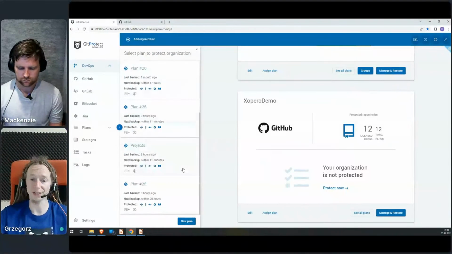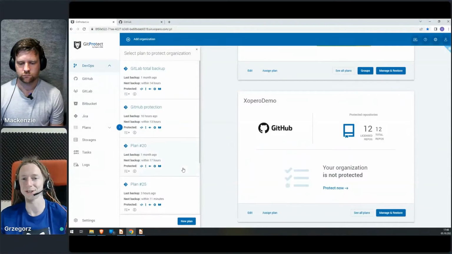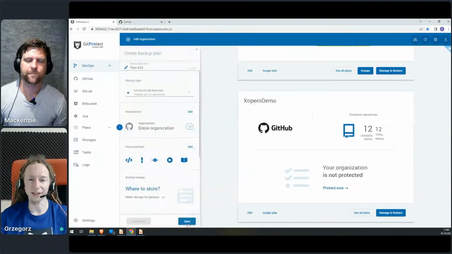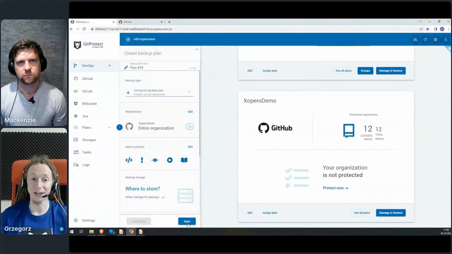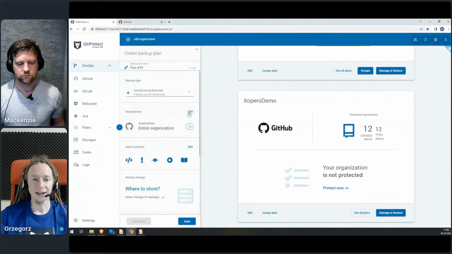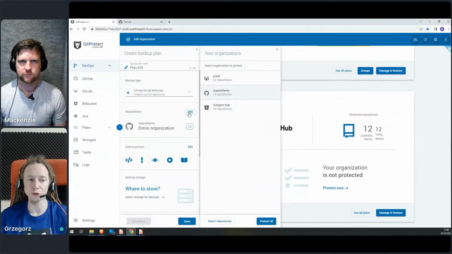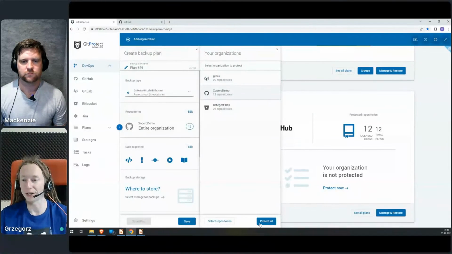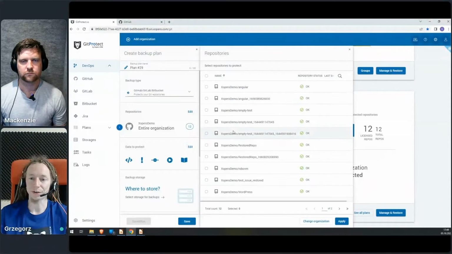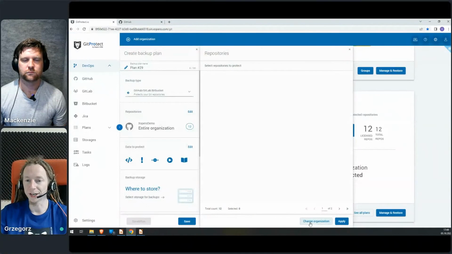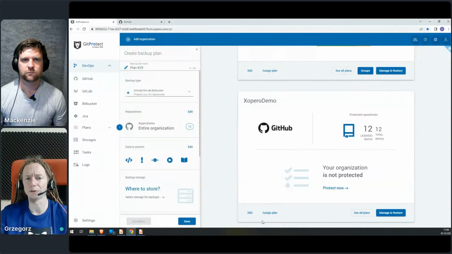I've got multiple backup plans in place because I'm using this instance of Git Protect for demo purposes. So maybe let me create a new backup plan. I don't want to stay with the existing one. And here, in the first step, you have to decide which repositories you would like to protect. You can decide to protect all of them, no matter how many repositories you have already or will have in the future, or just selected repositories. And here is the list of repositories you already have in your Git organization. So let's stay with protection of all of them.